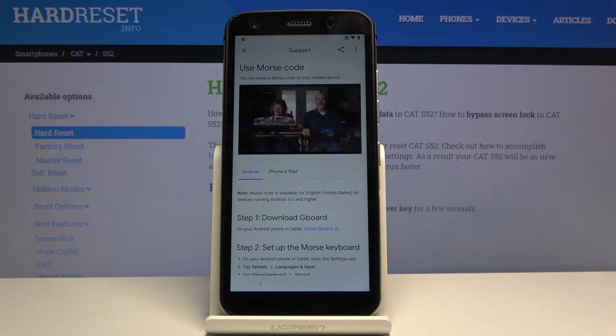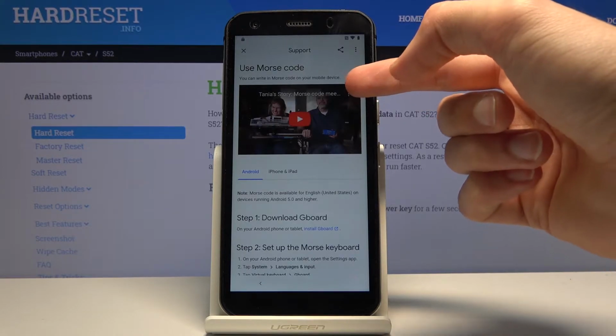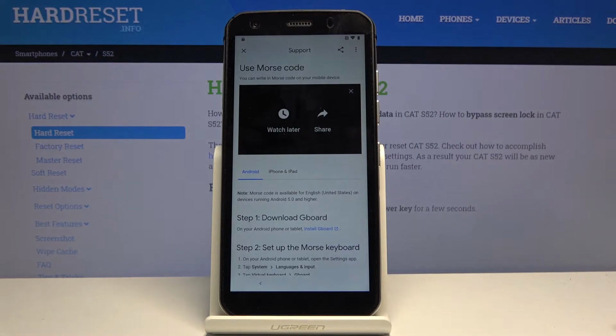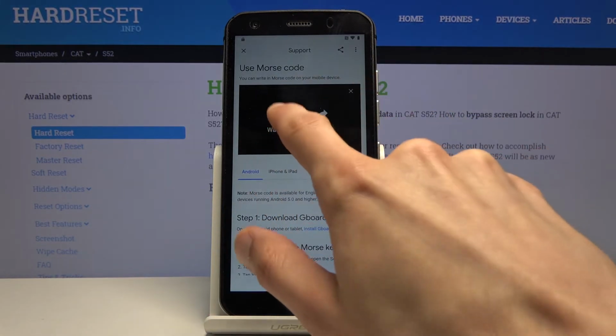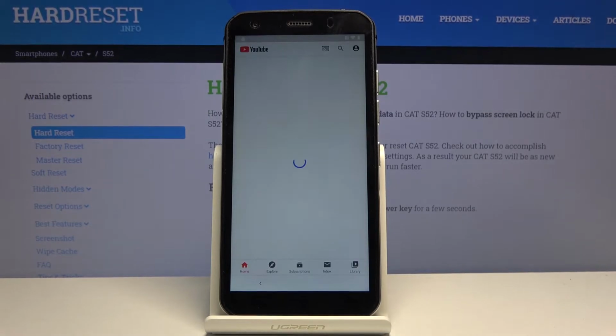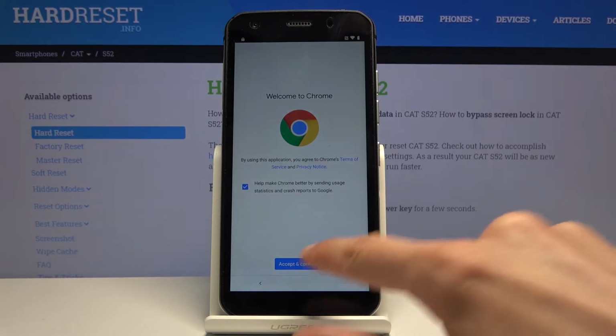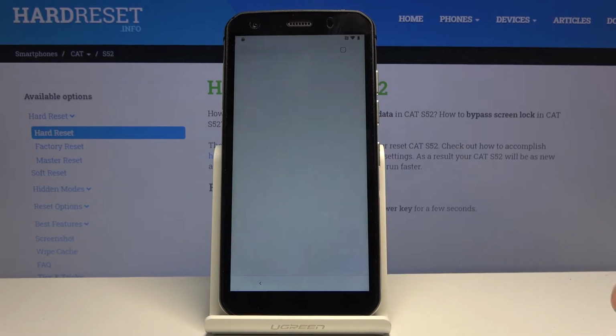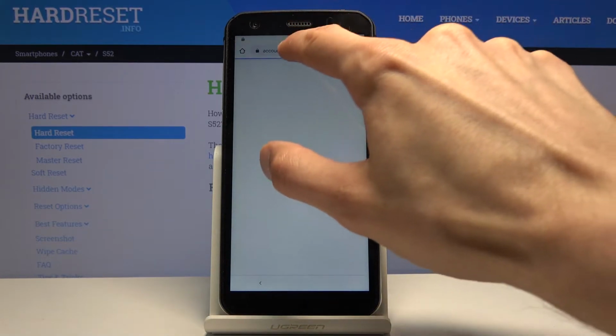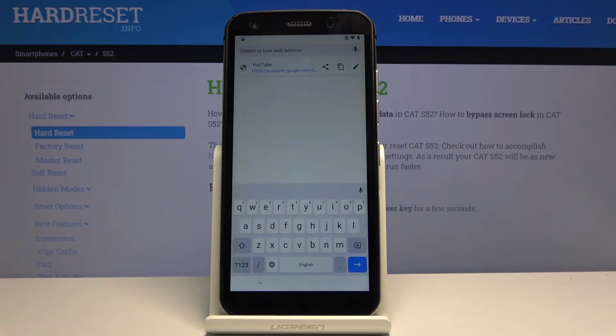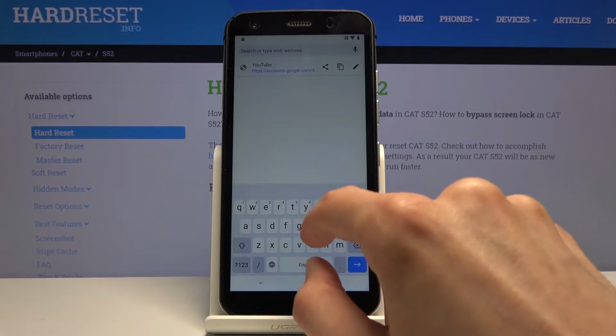You want to tap on it, it will load it up, and then you have the option for three dots on the side right here of the video, the corner. When you tap on it, you have the option to select watch later. When you tap on this, it will open up Chrome. So let's accept and continue. No thanks, we don't want to log in. And now tap on the search bar up on the top and navigate to HardReset.Info.